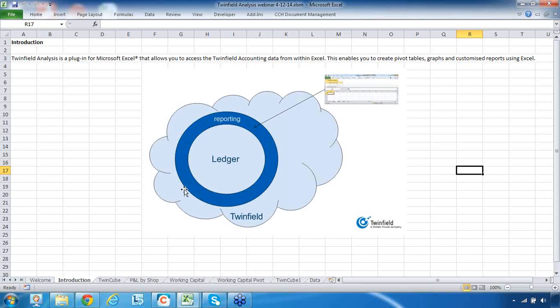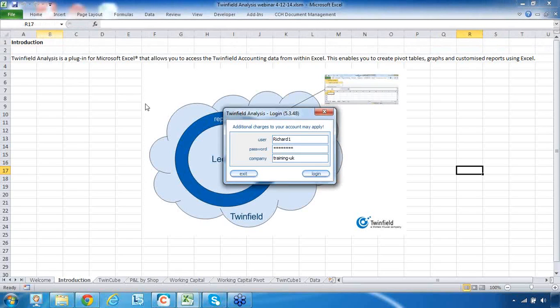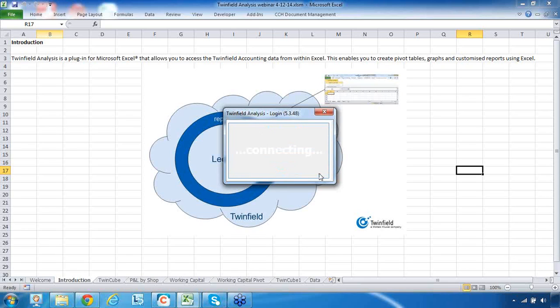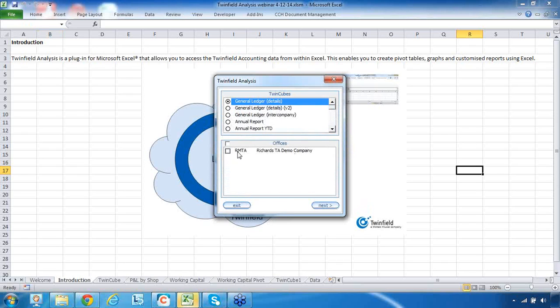So firstly, let's start by looking at logging into Twinfield Analysis. That's easily achieved by going to the add-ins menu in Microsoft Excel, selecting Twinfield Analysis, log in and get data. I've already logged in, so it's got my details here, but you would enter your username, your password, the organisation, which is the organisation you log on to when you log into Twinfield on your web browser, and in this case we hit login, and in a few moments we'll see a list of all the companies that I have access to, which in this case is only one company.